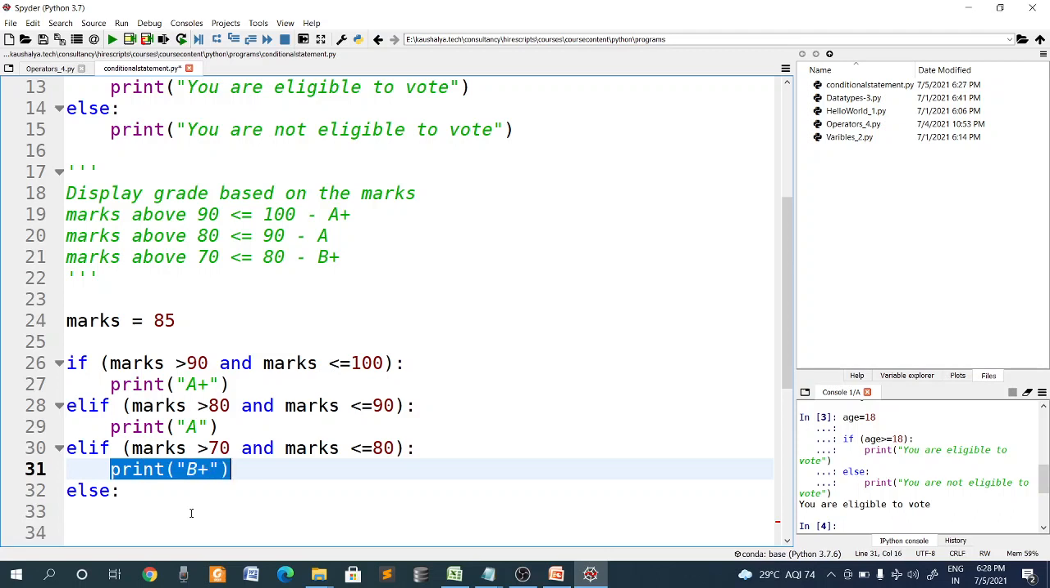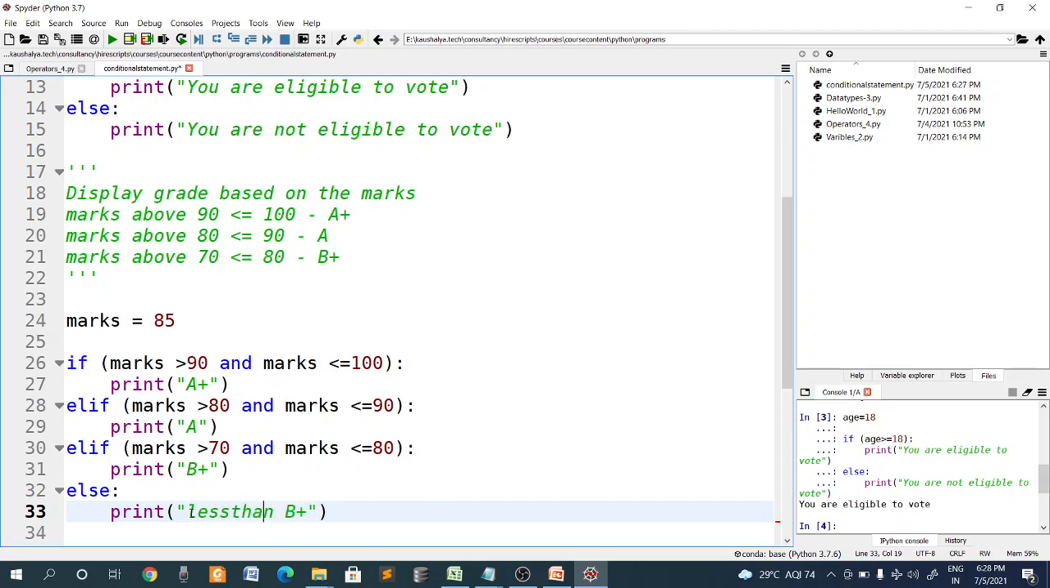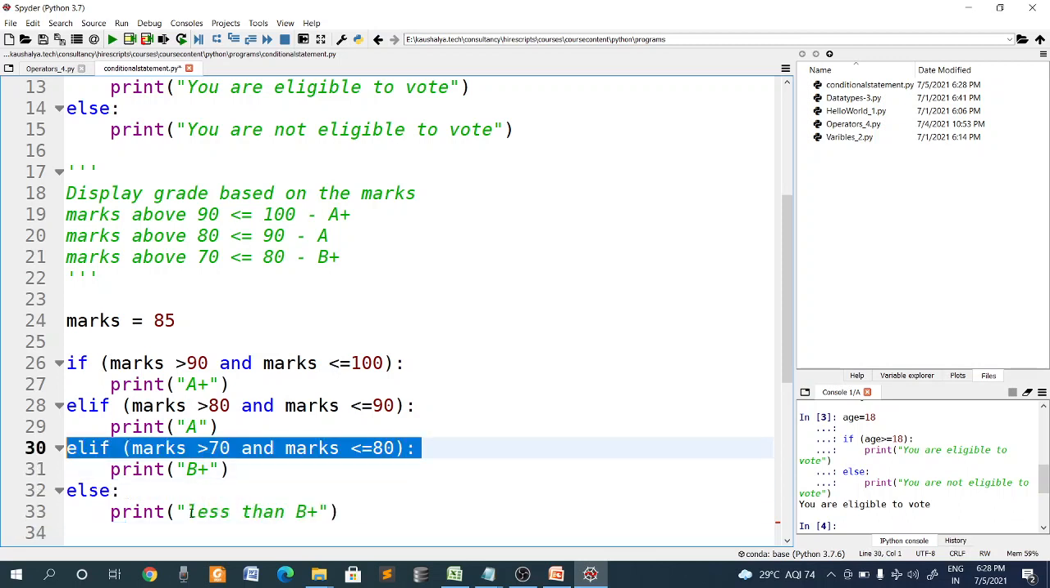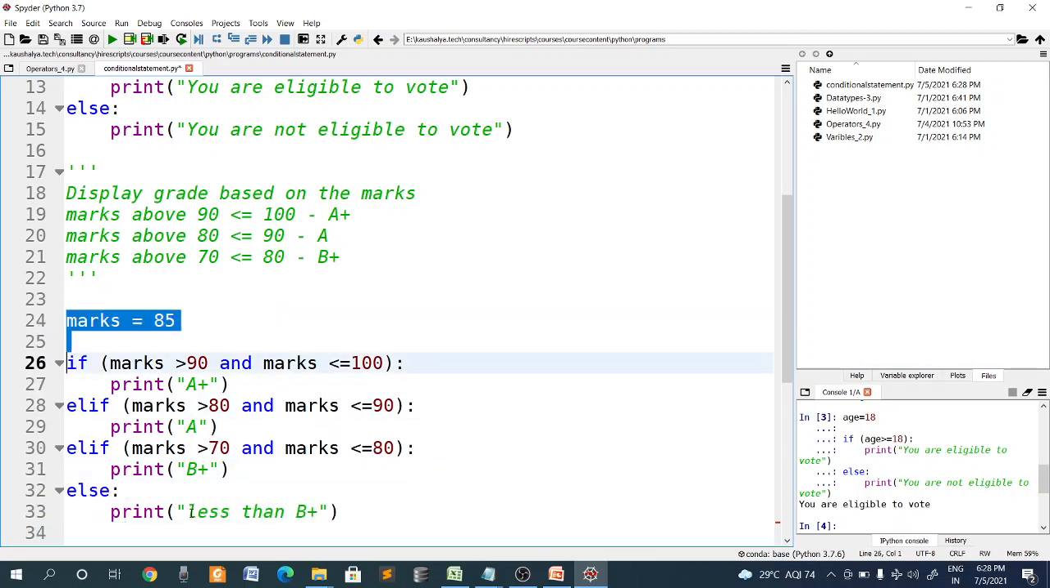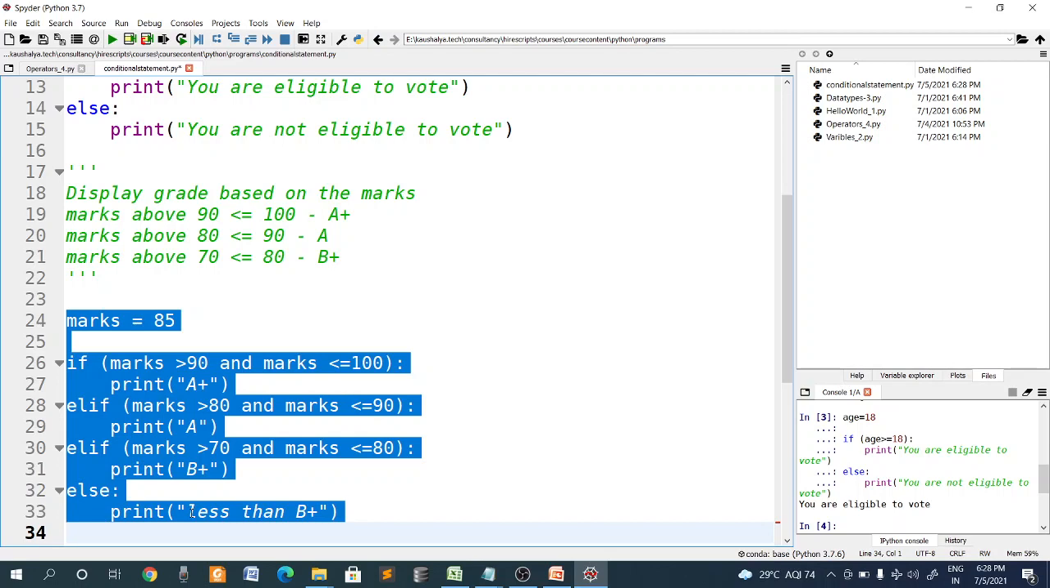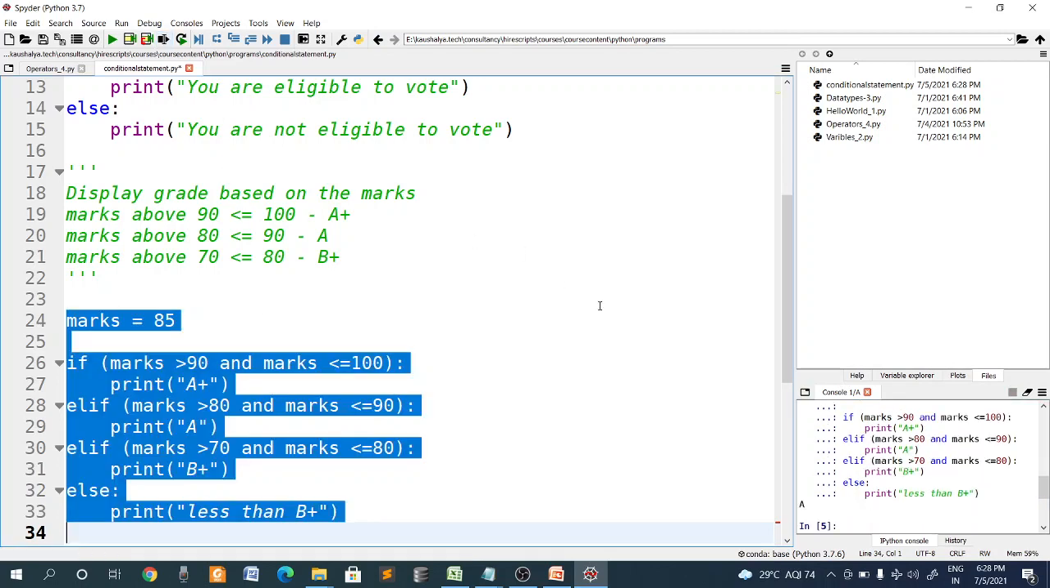Let us make it generic: less than B plus. Like this, we can use the conditional statements. So let me run this. Let us check for the boundary condition. Checking the boundary condition is very important in this case. Let us see, now it is A, right? Because it is greater than 80 and lesser than 90.